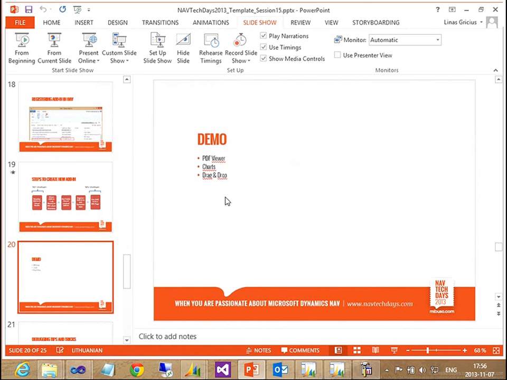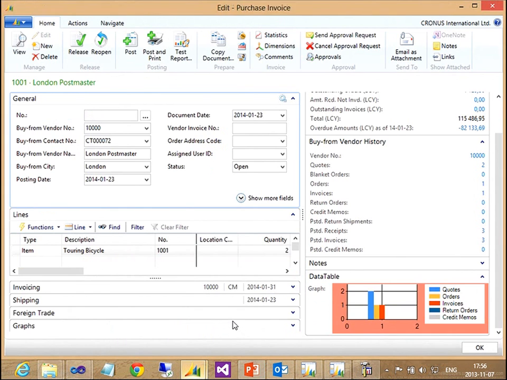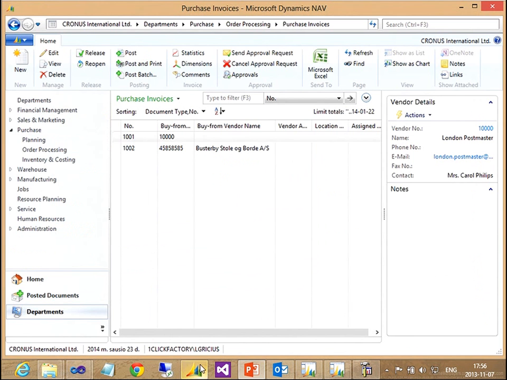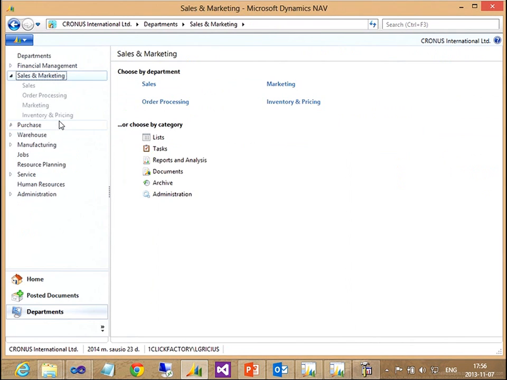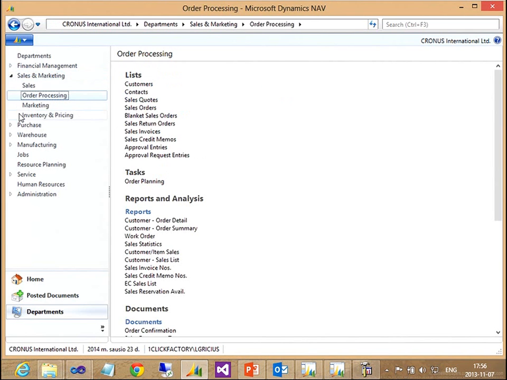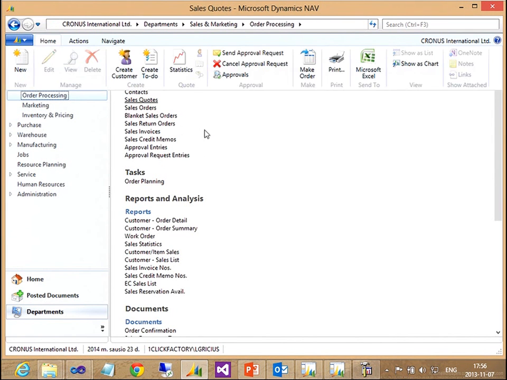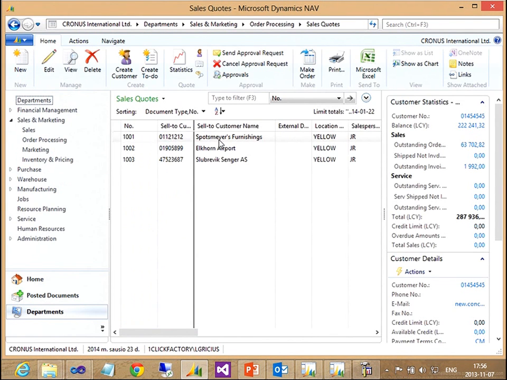So for this example, I thought that it would be nice just to show the drag and drop functionality which you can implement in the NAV pages. So I added it in one of the documents, and I added it on the sales quote. And why did I add it to the sales quotes? It's because it has a reason.